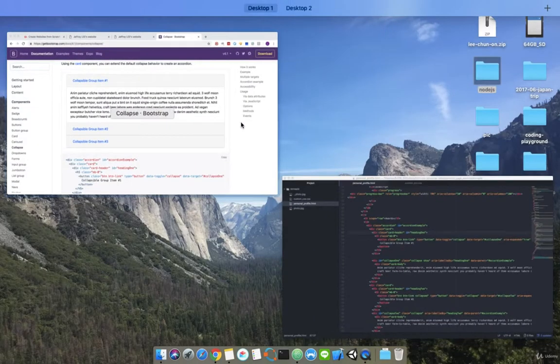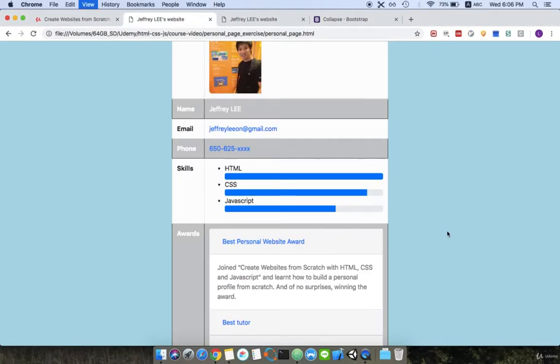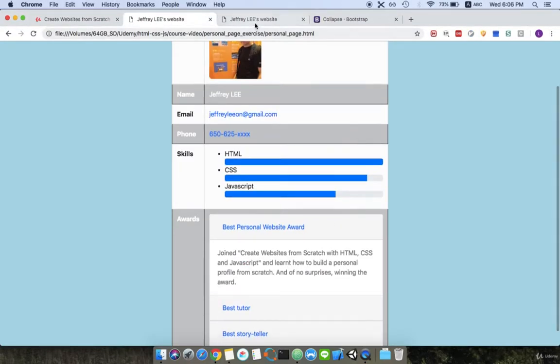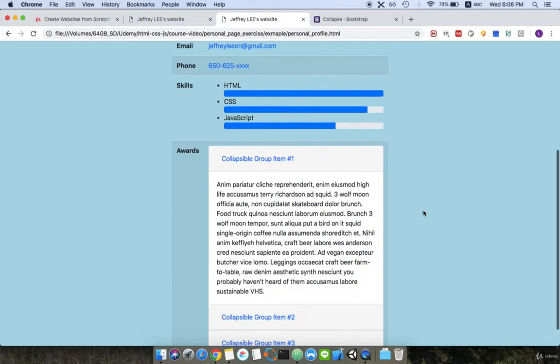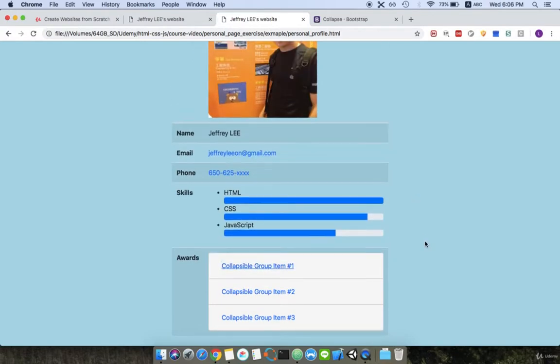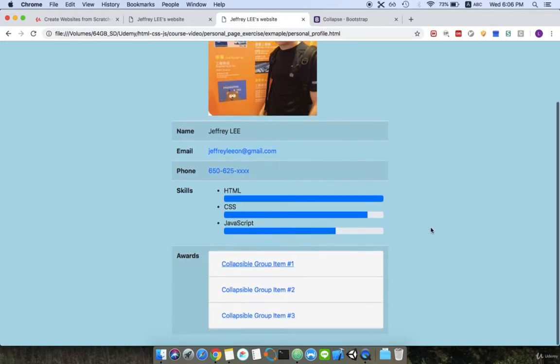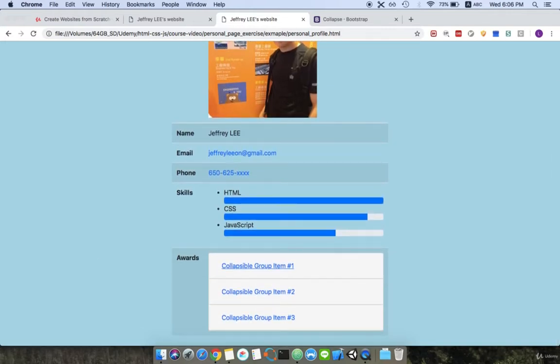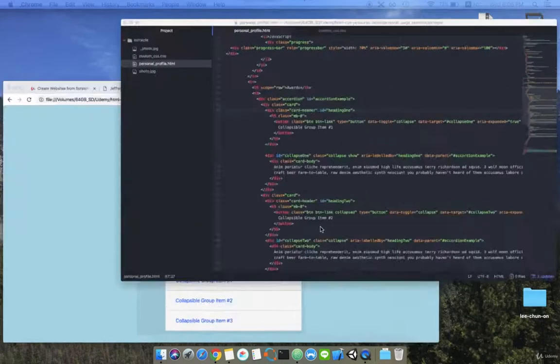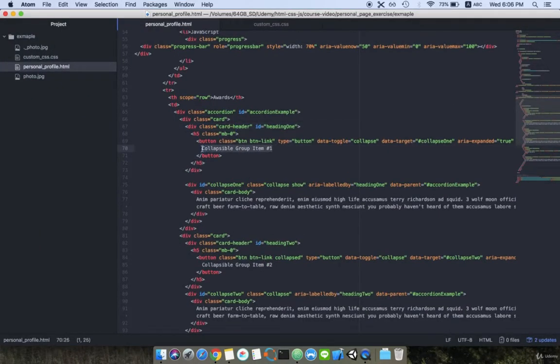And if I go back to the page, it's not the one. This one is the one I like. Okay, so the remaining part is just changing the text. So of course, after you finish my course, you will get an award of Best Personal Website Award.